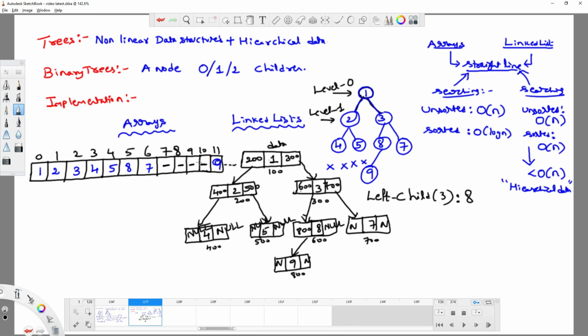Okay. Now the question is, if you are going to represent the array something like this, and assume that you won't have this structure, can you answer what is the left child of 3?